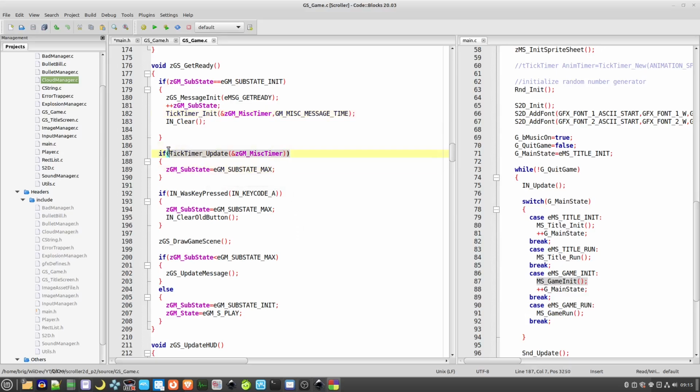So you'll see if this one is completed, then it will set the substate to substate max. However, if the player presses the A button, it will also set the substate to substate max. So in this case, the player is able to skip the get ready message should they wish.